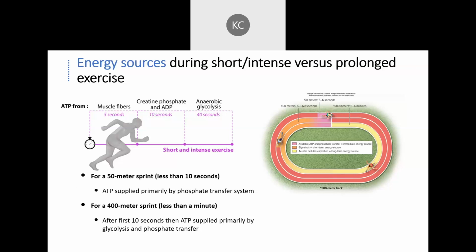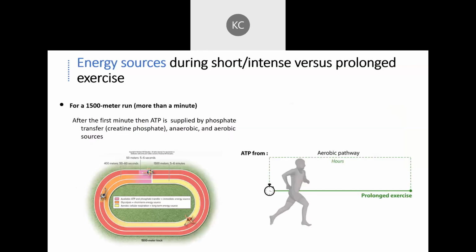All right. And then if you're doing something extremely long, you're running a mile, a 400-meter dash, a marathon, a triathlon, something like that, you're going to heavily rely on your aerobic pathway. So your Krebs cycle that you'll talk about in future classes and oxidative phosphorylation to create lots and lots of ATP. Okay. So here is a summary.